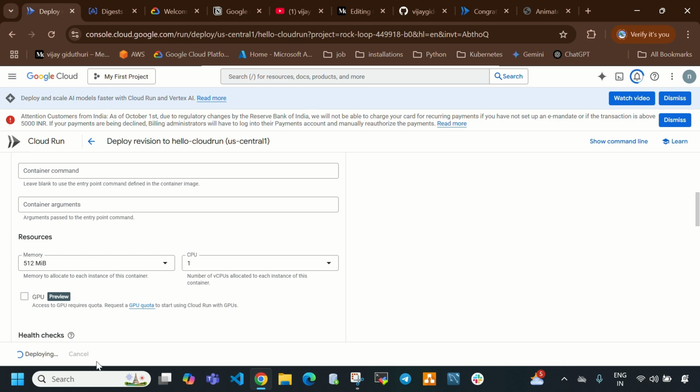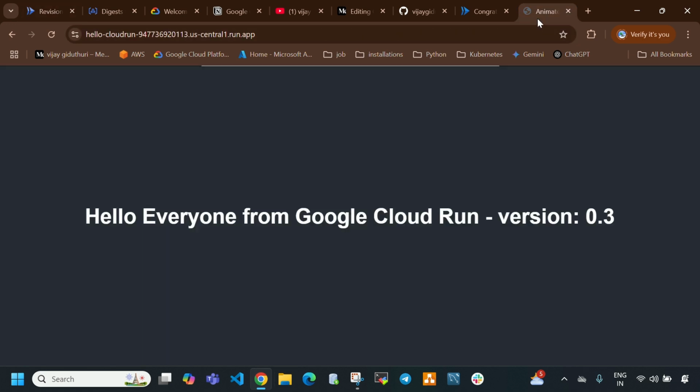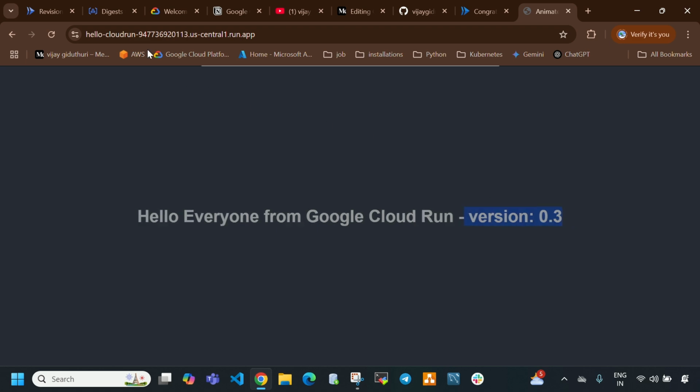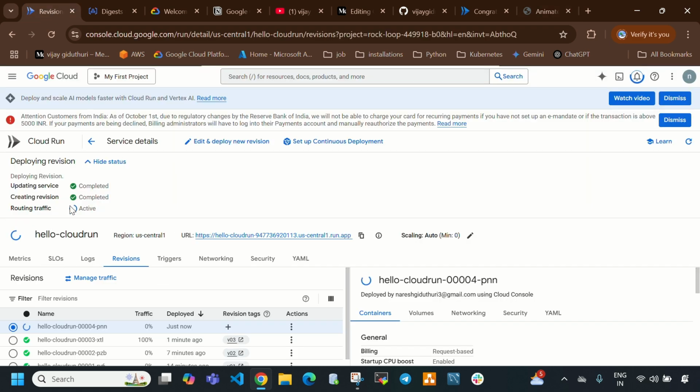Now 100% traffic will go to version 1. Let me check this. Currently you can see it is updating. Within 15 to 20 seconds it will update, guys. So let's wait, it is loading.